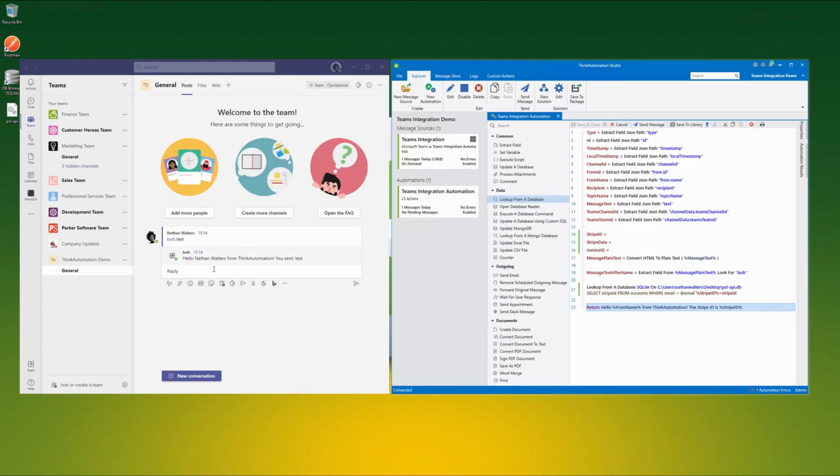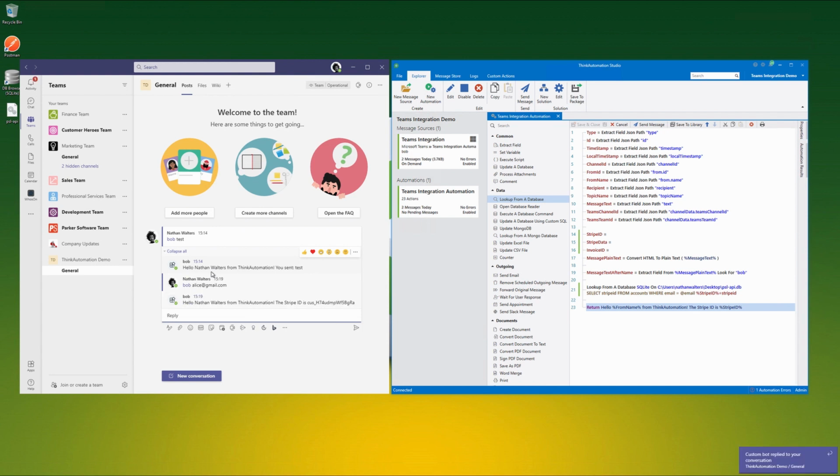So click OK, and we'll save that. And we'll just do a test. So I'm going to say Bob, and then give it an email address which is in this database. So let's say alice@gmail.com. And Think Automation has returned with the message, hello Nathan Walters from Think Automation. The Stripe ID is this. So this is the customer ID.